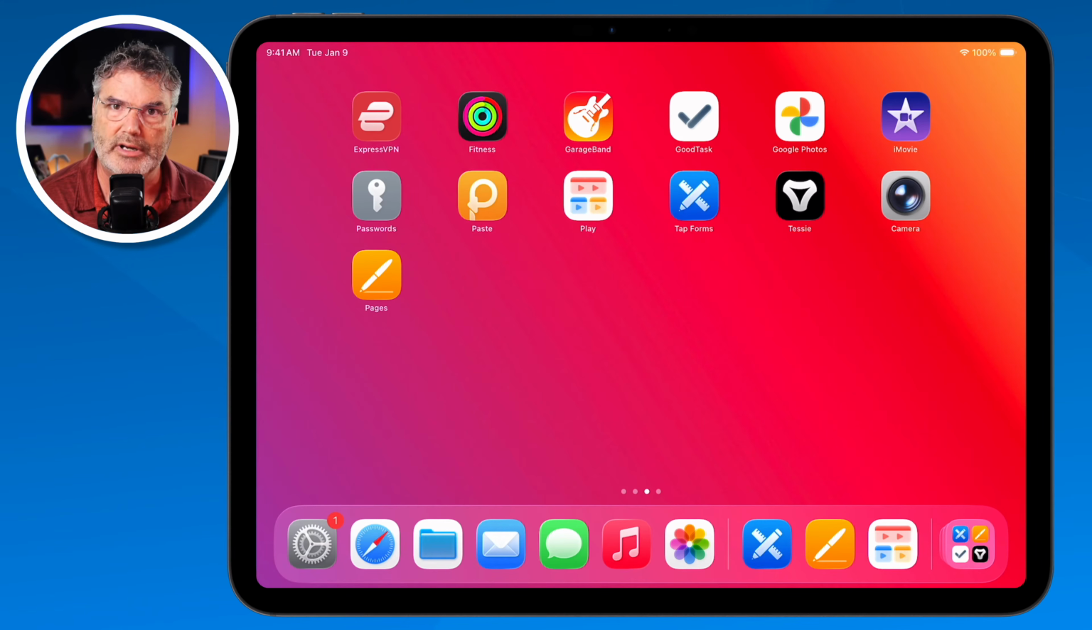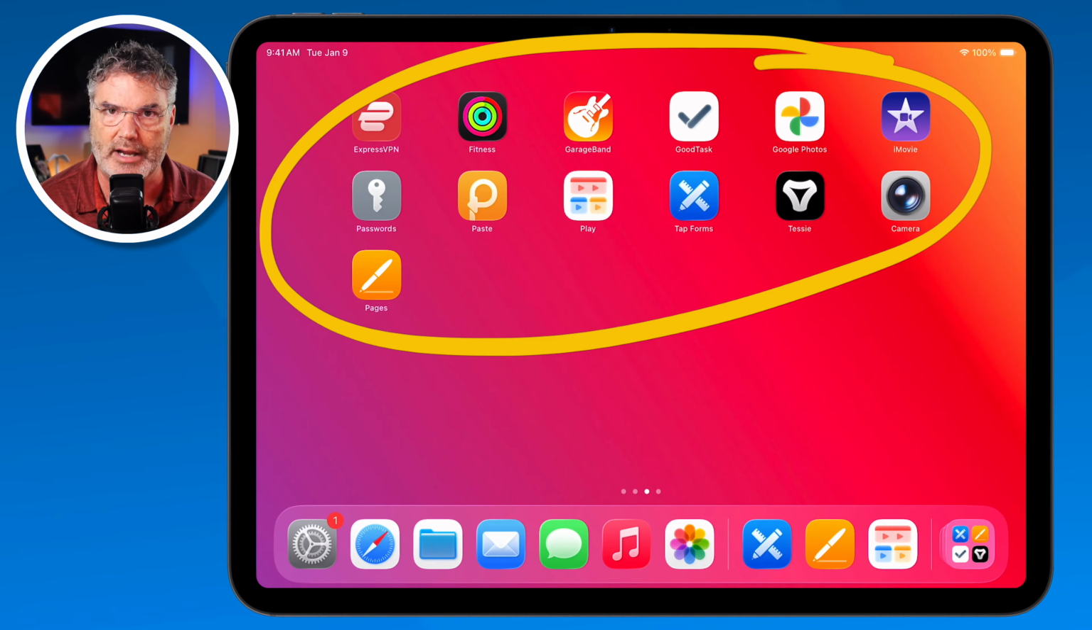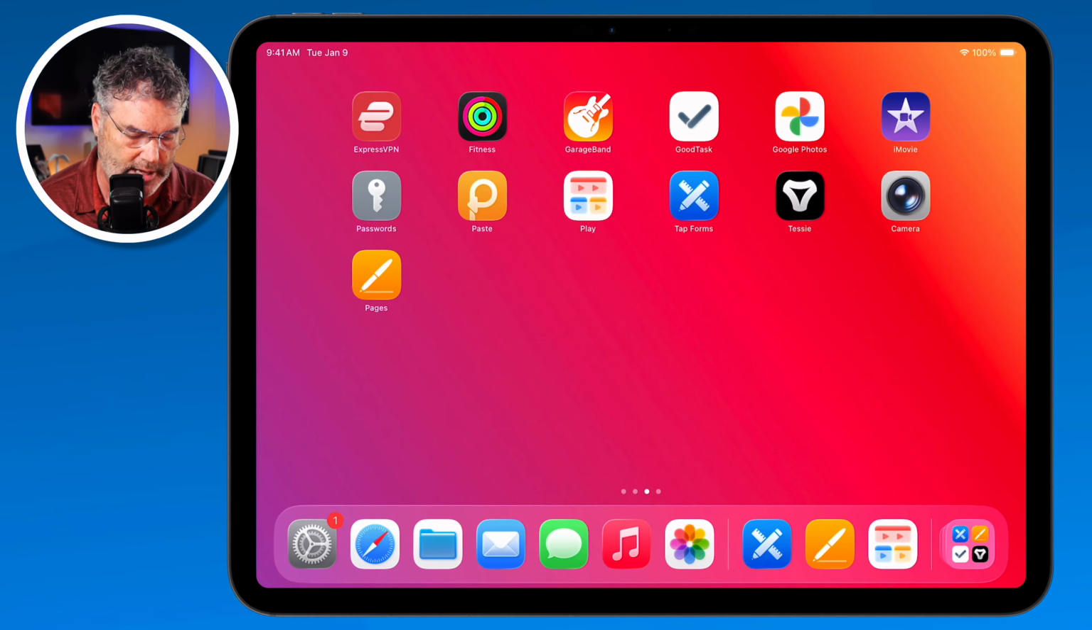Let's first look at how we lock an app. Now, why would you want to lock an app? Well, maybe it has data in there that you don't want anyone to see. So when you hand your iPad over to someone, they're going to be able to open up any one of these apps if the iPad itself is unlocked. Well, what we can do is lock these apps on an individual basis.